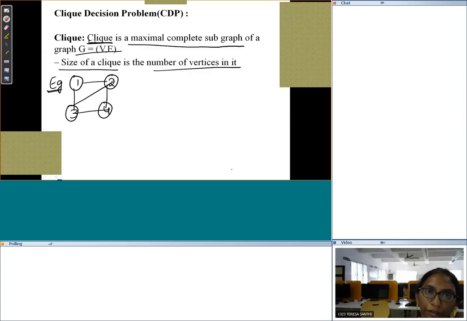So for this graph, what is the maximal complete subgraph? Can anyone type in the chat box? For this graph, what is the maximal complete subgraph? Three. Okay, good. Now all of you listen carefully. In your exam, a graph will be given, and you have to find the clique for the given graph. Clique is nothing but the maximal complete subgraph.